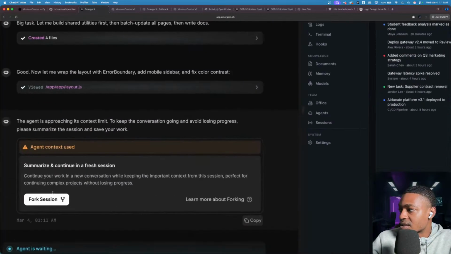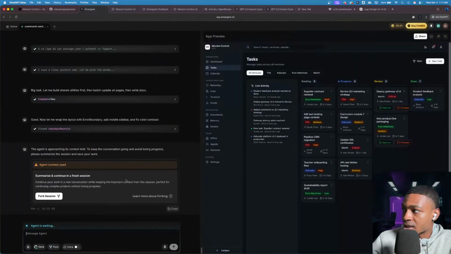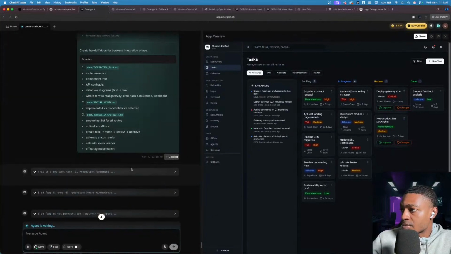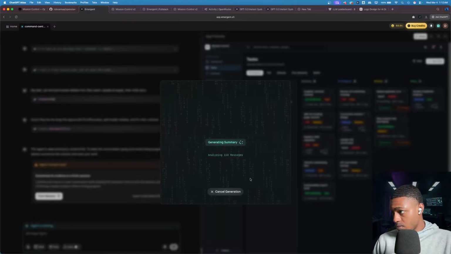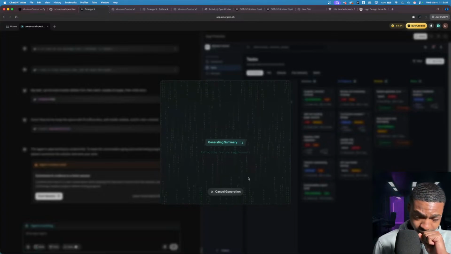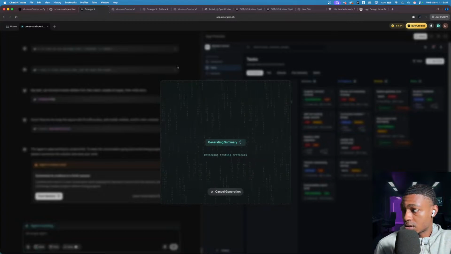And okay, summarize and continue in a fresh session, continue working in a new conversation while keeping the important context. So let's copy this. Let's fork this session. Context, reserve, memory, research, spend less. Okay. Creating all of those APIs cost like 30 credits. Okay, cool. So we hit the context inside of Emergent, and if I had the larger plan, we wouldn't.